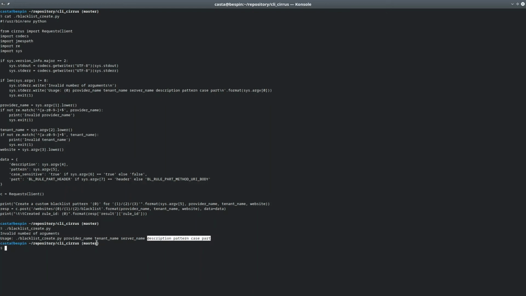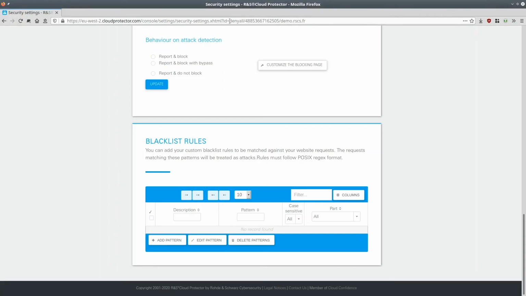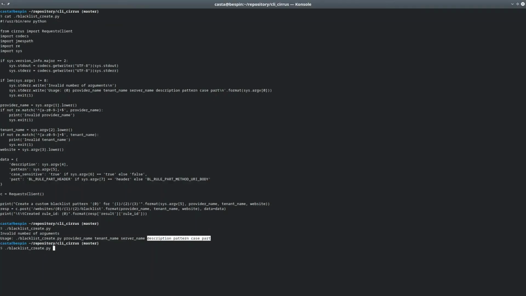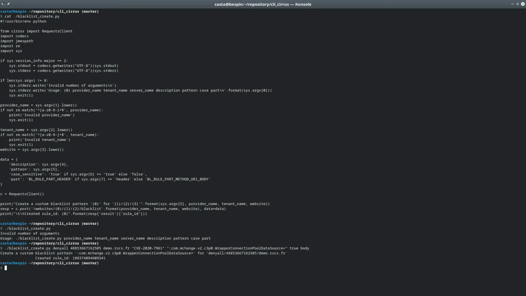In order to retrieve these first 3 parameters, we have designed this in a very simple way. You just have to find in the URL the 3 parameters separated here by slashes that I just have to copy here in my command line. Okay, so this will give us this, with the description of the rule of my blacklist and my pattern. I want my pattern to be case sensitive and applied to the body. You have the choice between the body or the header. And after I have to validate, and the rule will be instantly created.